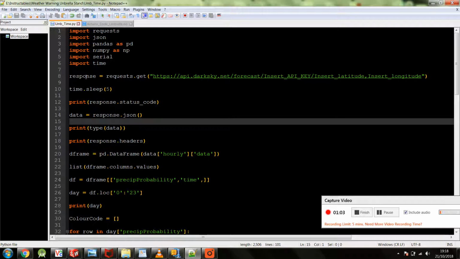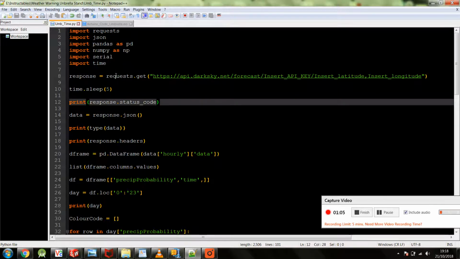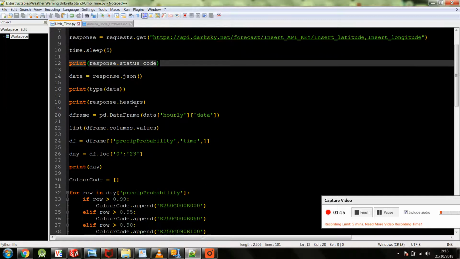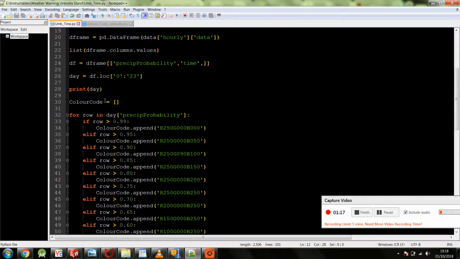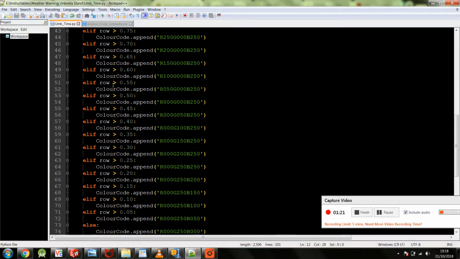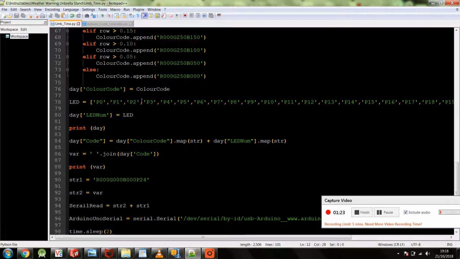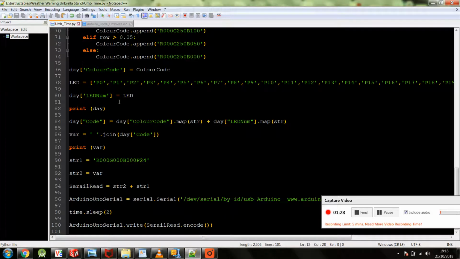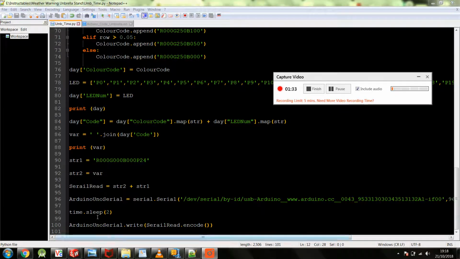But okay, it's quite simple. We've got the same request here. You obviously need to insert your own key in this bit, and your own latitude and longitude there. If we scroll down, it's the same sort of thing. I've got some prints in so we can see it when we run it on our Raspberry Pi, which is connected to the Arduino, which is connected to the NeoPixel. The only thing I would like to draw your attention to is this bit down here.